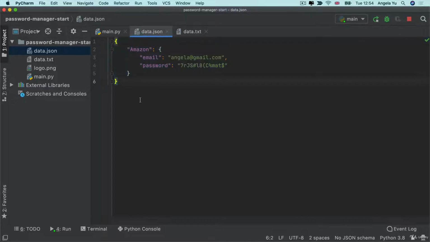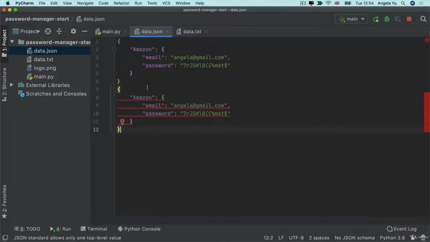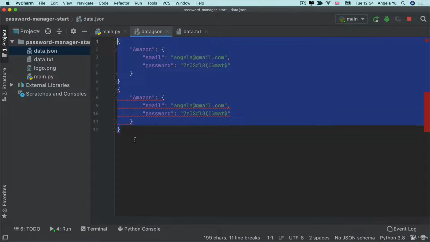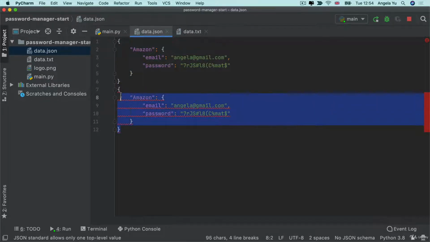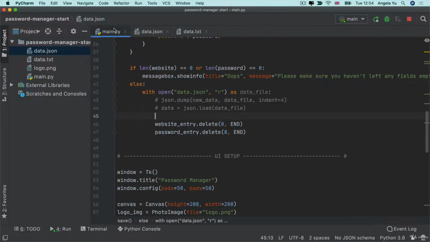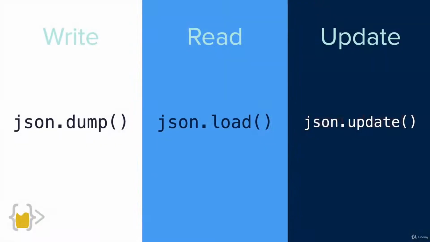But we also don't want to just append to the end of it. Because you can imagine if we just appended to the end, that's not a valid data structure, and that's why we're getting all of these errors. Instead of doing it manually, we're going to use the built-in method json.update. And here's how it works.